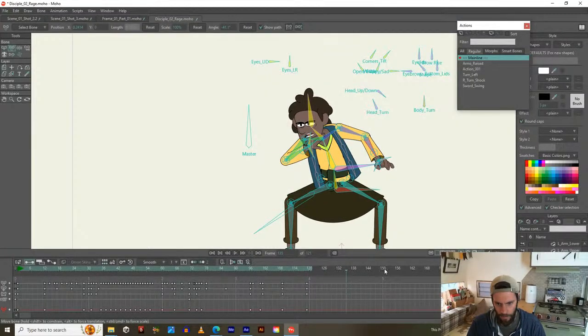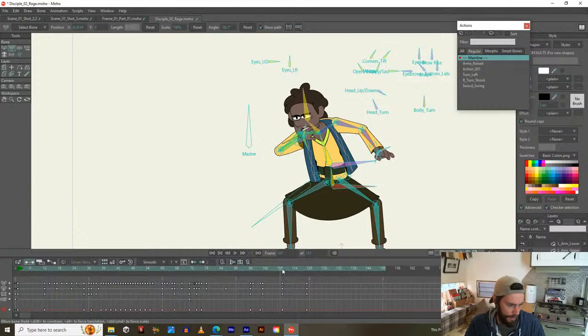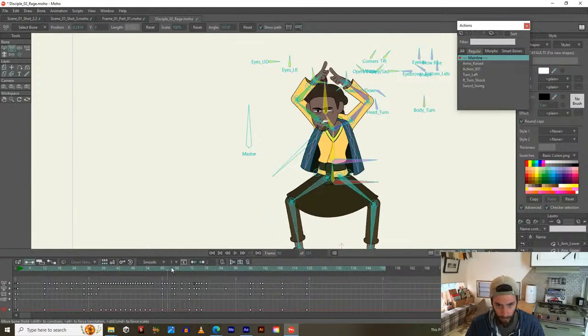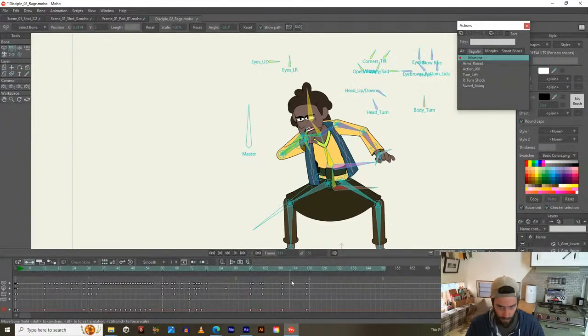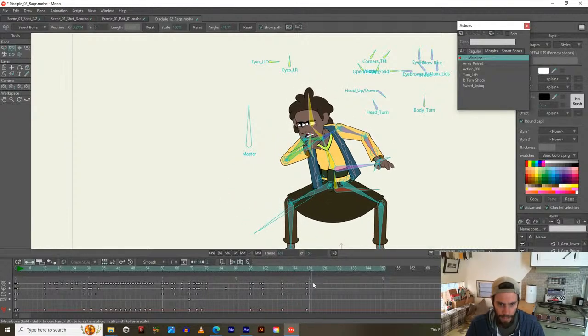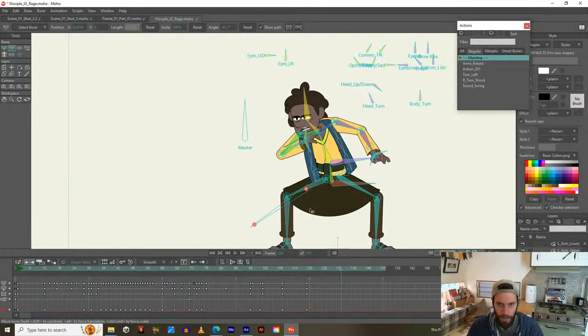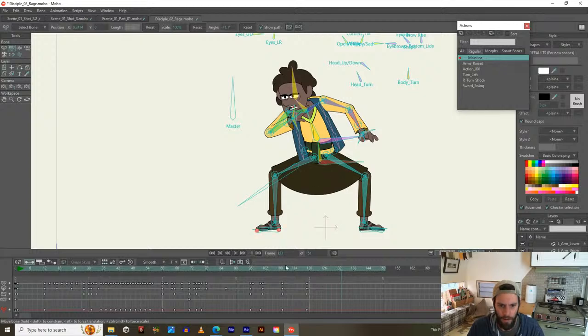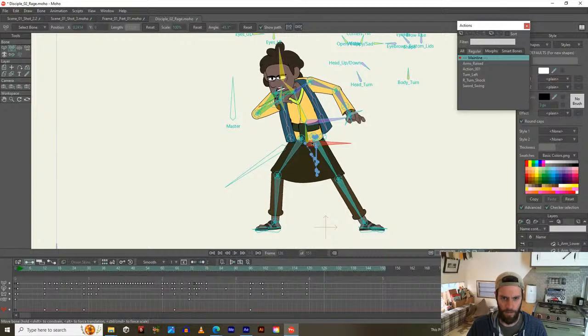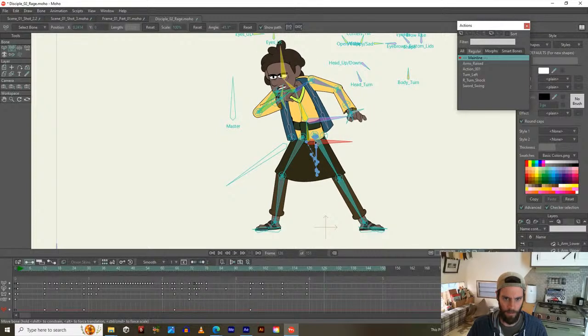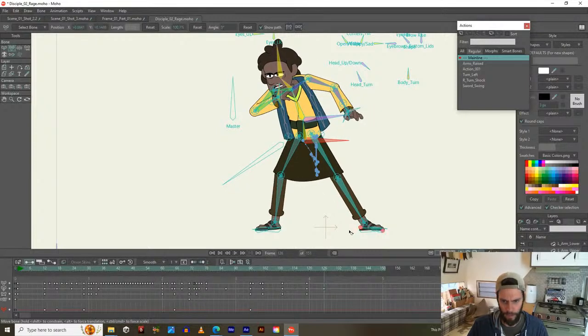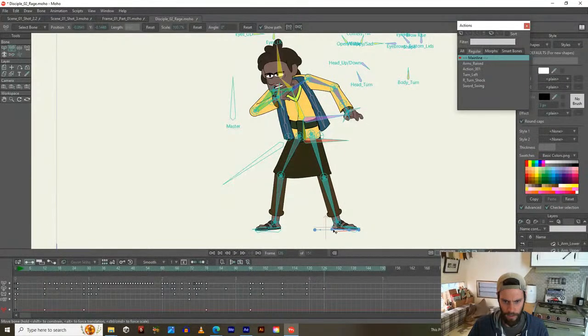And then right here, let's maybe find a way to settle it to one more big kind of puff out his chest expression. We'll do that, and this foot will need to come in.